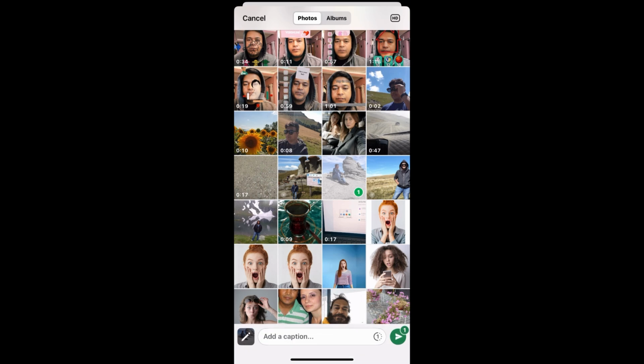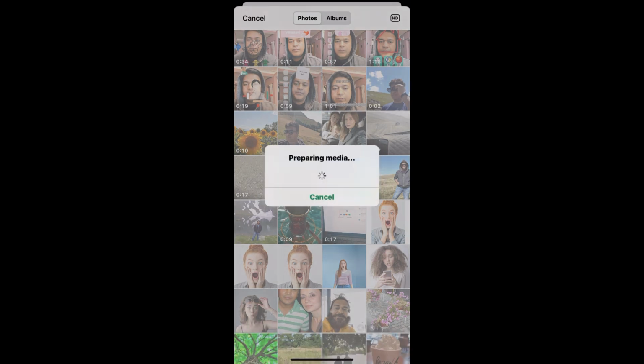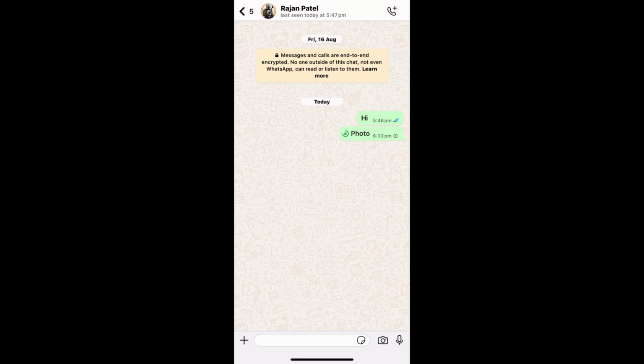So once you select a picture, on the bottom near the send button you will see this one icon. You just have to tap there. Okay, then hit next. Okay, and you sent a disappearing message.